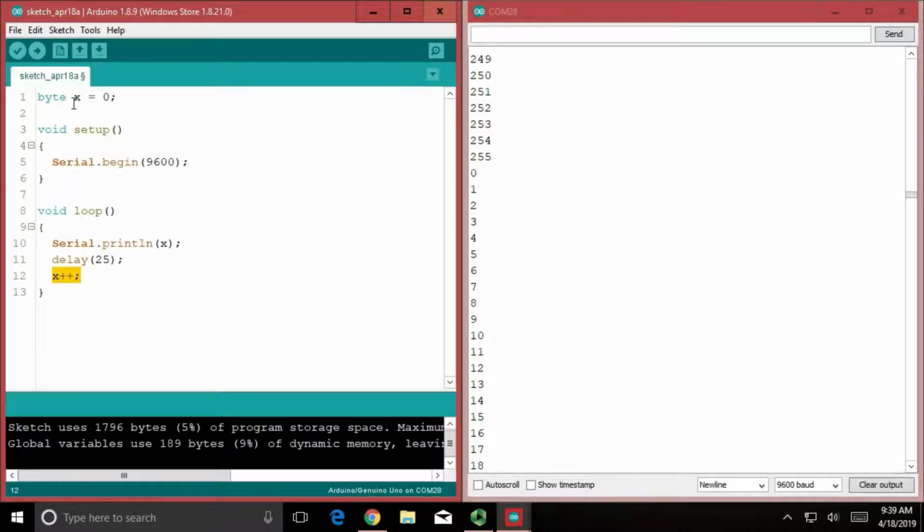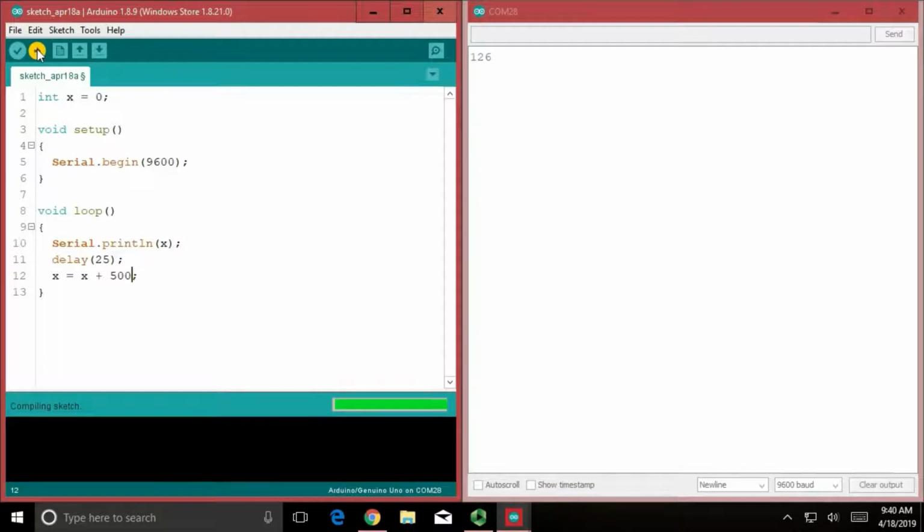So what if we did an integer? Well, an integer goes up to 32,000. We'd be here all day. Well, not all day. We'd be here a while watching it count up. So what I'm going to do is something a little bit different. Instead of counting up by 1, I want our x to add 500 every single time. So it should be 0, then 500, then 1,000, and it should go through that. Upload the code.